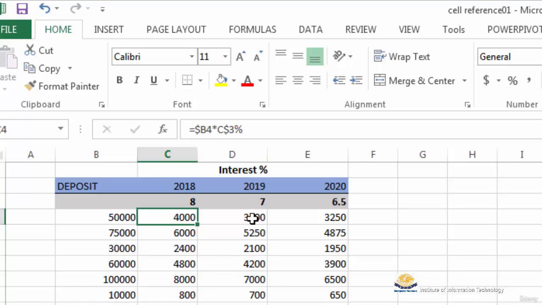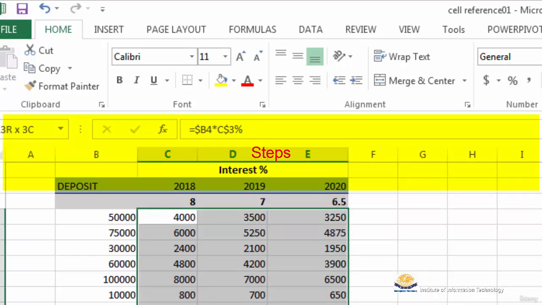In another cell it is given $B4 into D$3%. Next one, $B4 into E$3%. I am removing this calculated data and we can try how to do this.